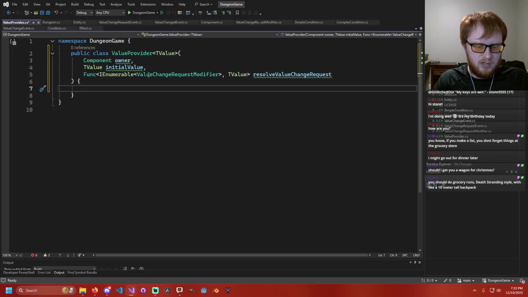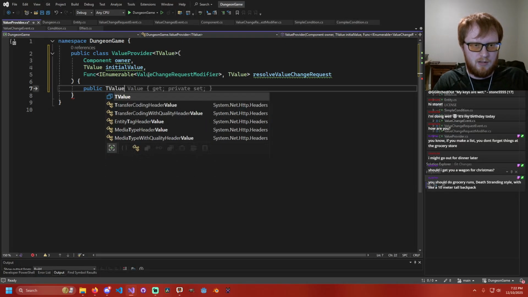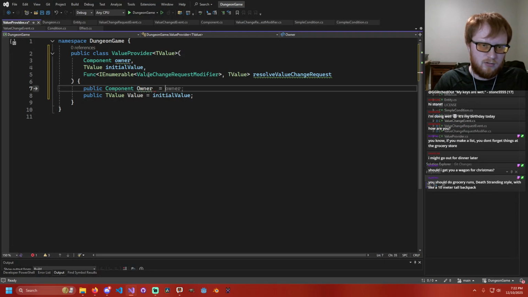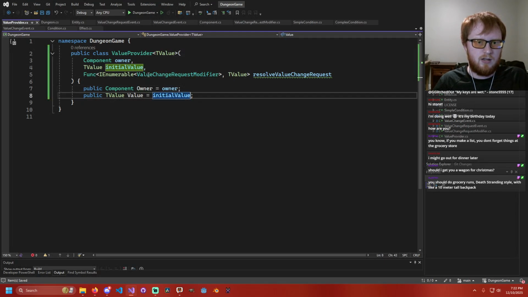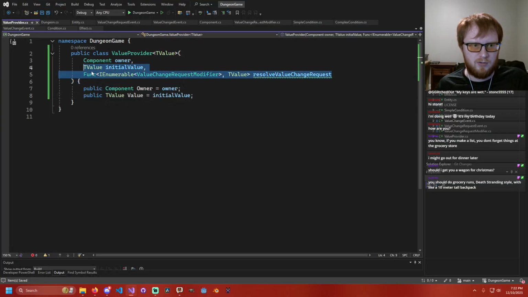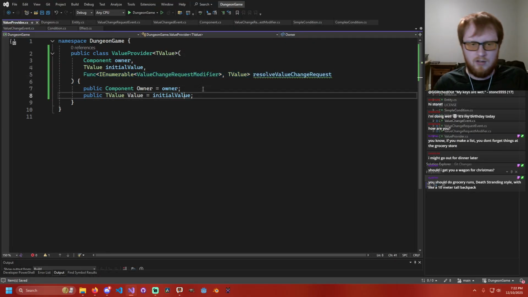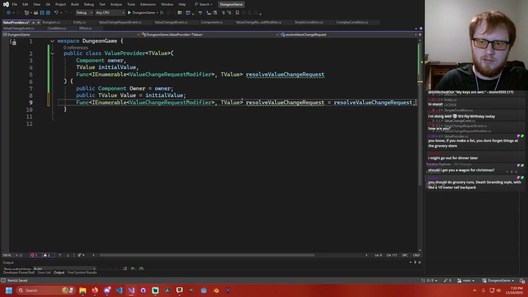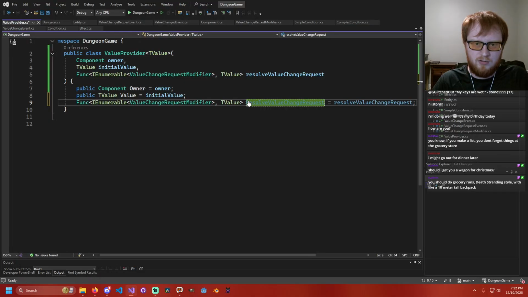Okay, so now we need the value itself, which is going to equal initial value. We need the owner. And then we need this function. Maybe I should have just copied and pasted this whole thing. It's fine. Okay, equals that. Make this capital. Cool.